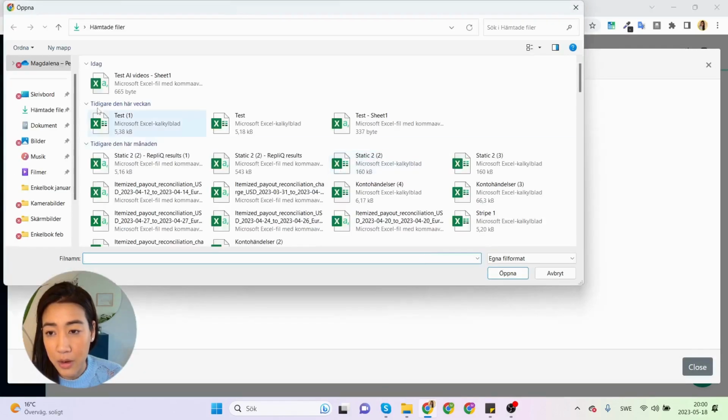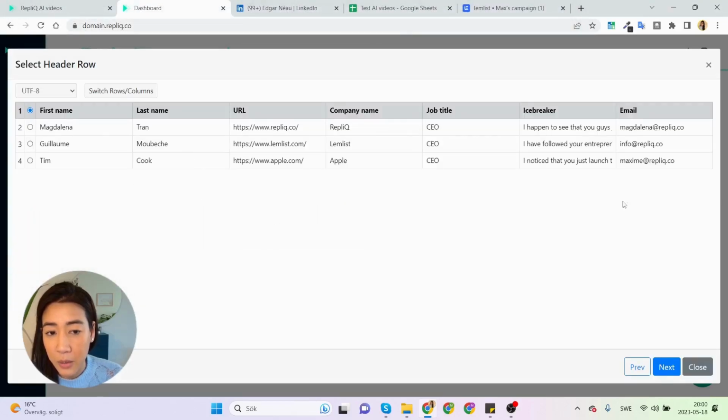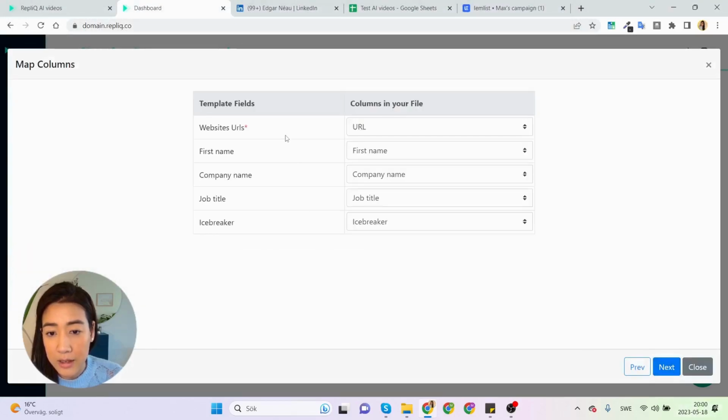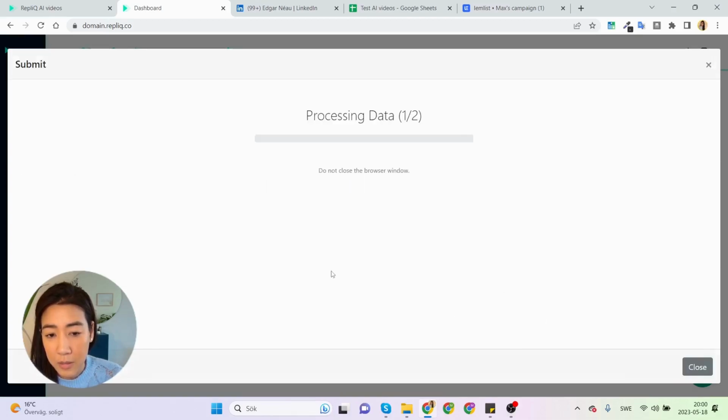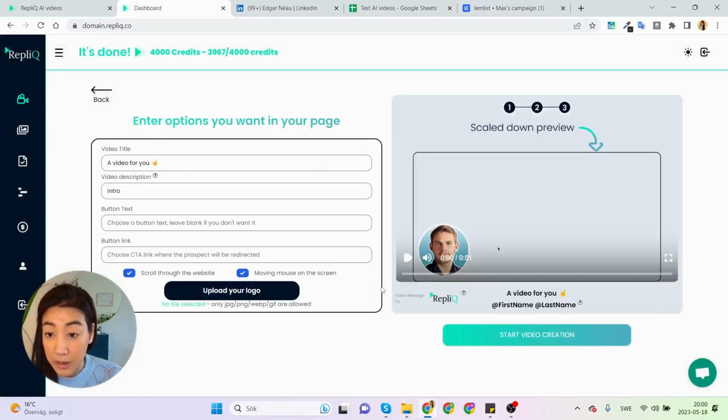So I'm uploading that file. We have all the columns. I click next, and then we just need to map the fields. So we have the URL, company name, first name, icebreaker, perfect. Next, submit. We're going to process the data, and then we come to the last step.